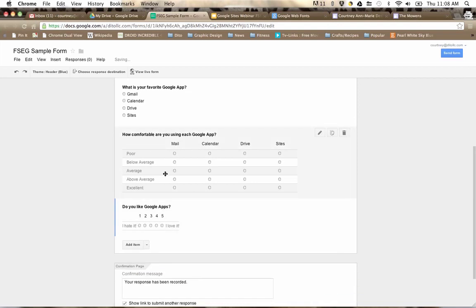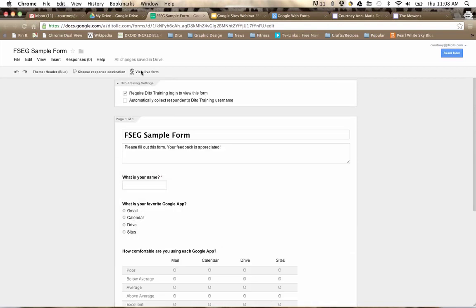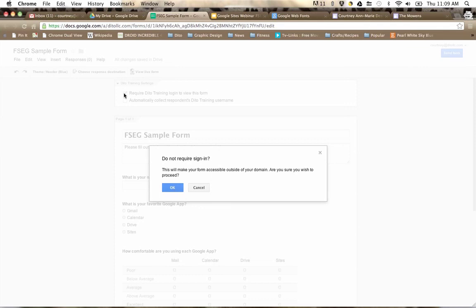So now that we've got our questions filled out, I want to go ahead and talk about these settings at the top. You can see here I have checked require login to view this form. What this means is that only people in my organization can fill out this form. So if we're going to be sending this form to people that are not within the FSEG.net organization, we're going to want to go ahead and uncheck this. This is going to make this available to people outside of our domain.